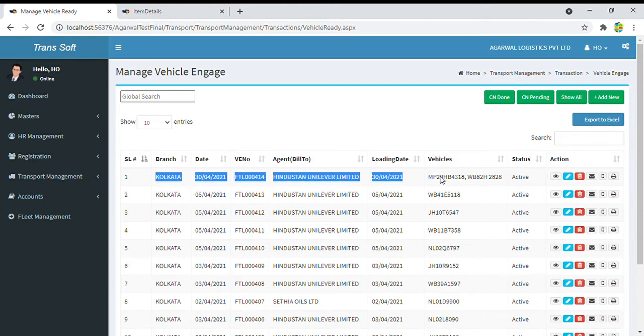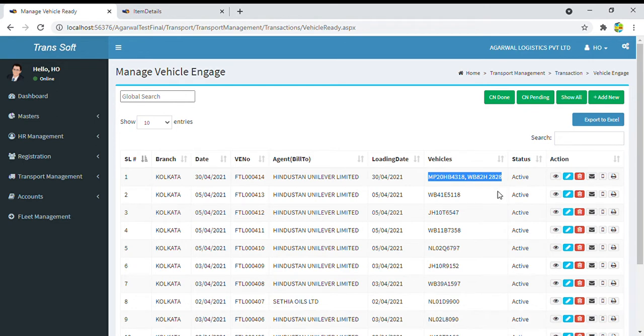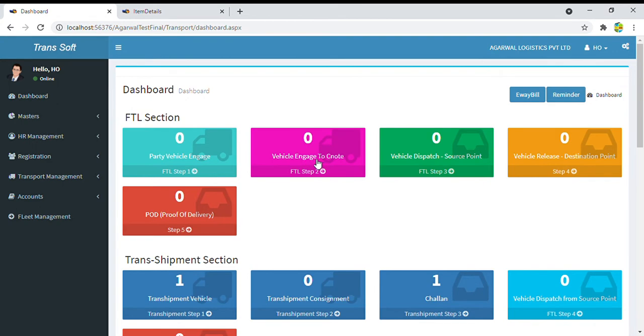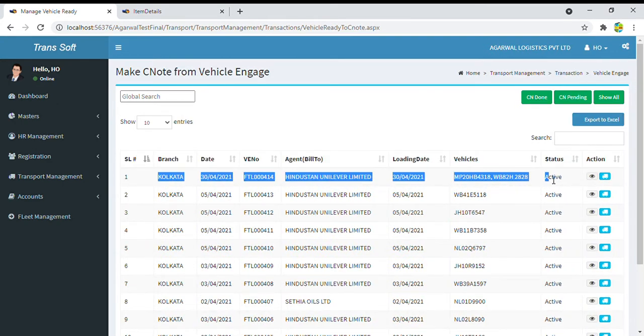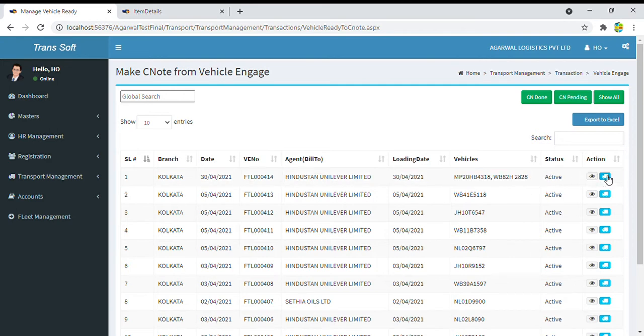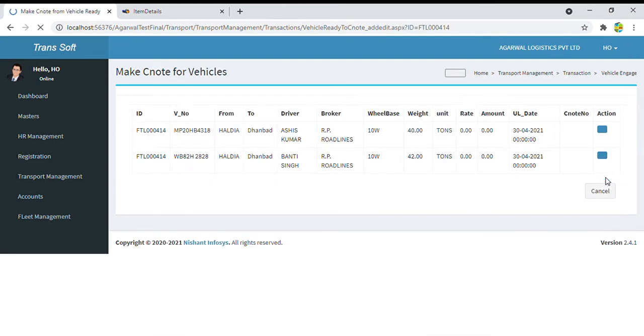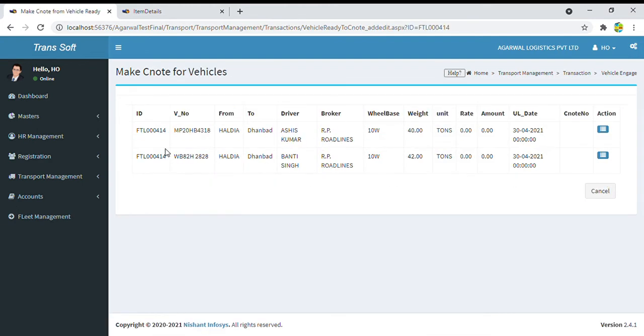Let us first see what next we need to do after we have given two different vehicles to this company. So the first work we have done here, let us move to the next part, that is vehicle engaged to CNote. Okay, so here you can see this vehicle we have given. Now here we have got vehicle to CNote, so let us click this. Once we click, you can see for the two different vehicles we have given here, we need to make CNote. What is CNote? CNote means the consignment note, because a truck or any vehicle without consignment detail or consignment note cannot move. So we need to make the consignment note.